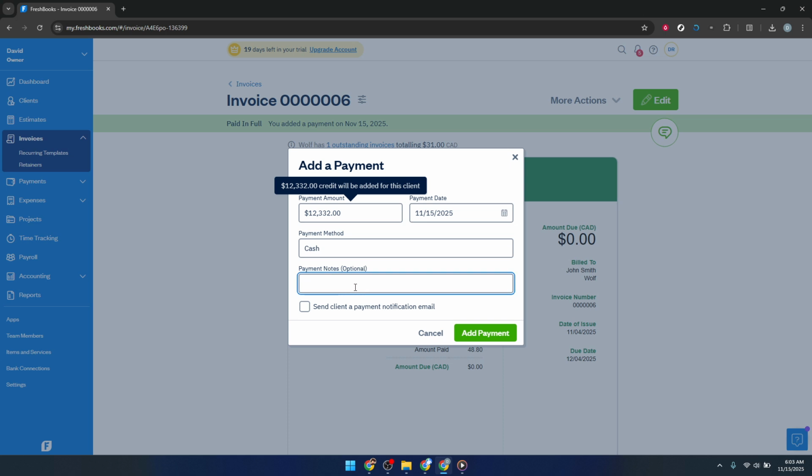Payment methods might include options like credit card, bank transfer, or even cash, depending on how your client settled the invoice. Sometimes you might need to add internal payment notes. This is particularly useful for your own reference or for your team's understanding of specific details related to the transaction. These notes could include anything from check numbers to clarifications on payment terms, providing valuable context that can be revisited later if needed.